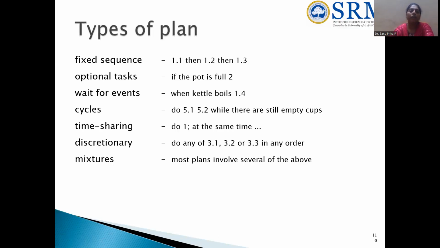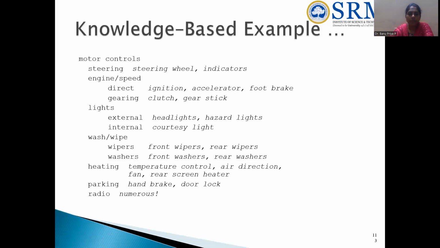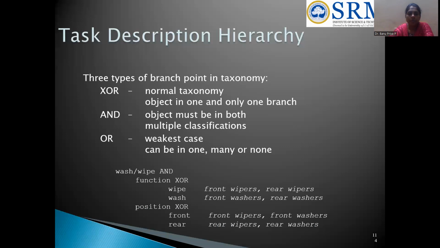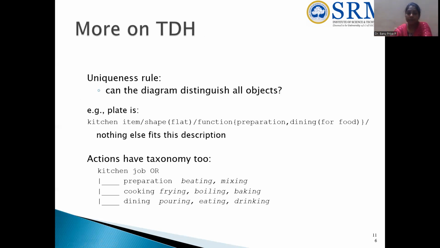So types of plan: you will have a fixed sequence, you divide that, you can even have cycles, time sharing and mix it. Task description hierarchy is very important. We have three types of branch point in taxonomy. In normal taxonomy, objects must be in both their multiple classifications and the weakest case. If you look at that, it is XOR and OR models in the branch point of taxonomy. And you always consider a larger TDH for these types.